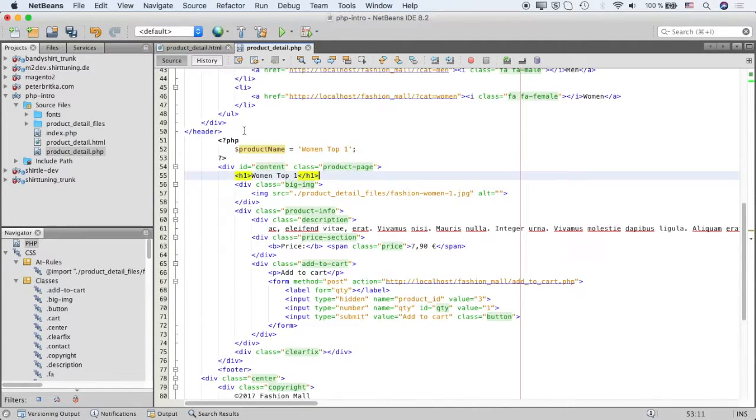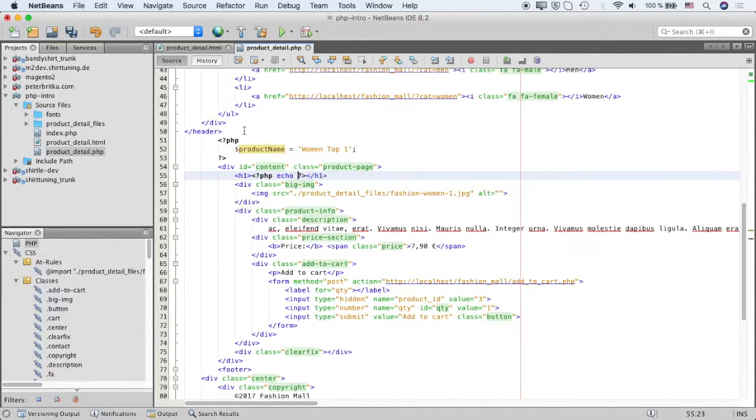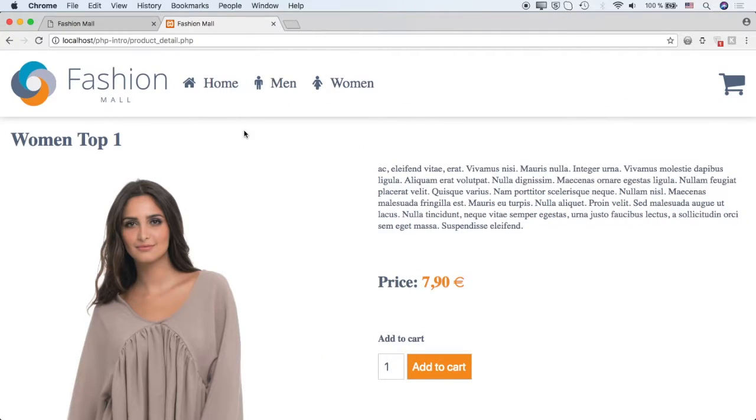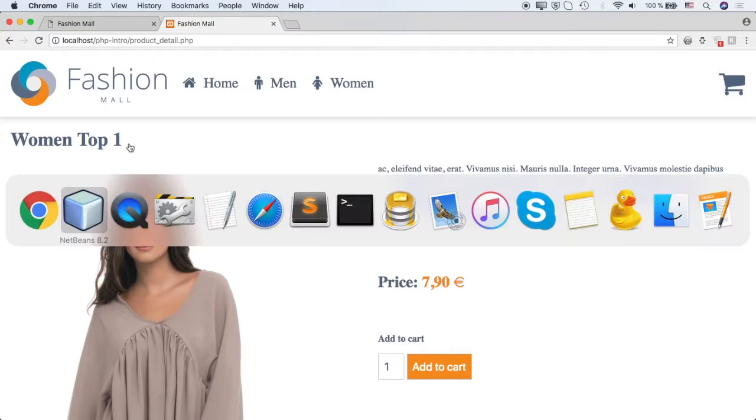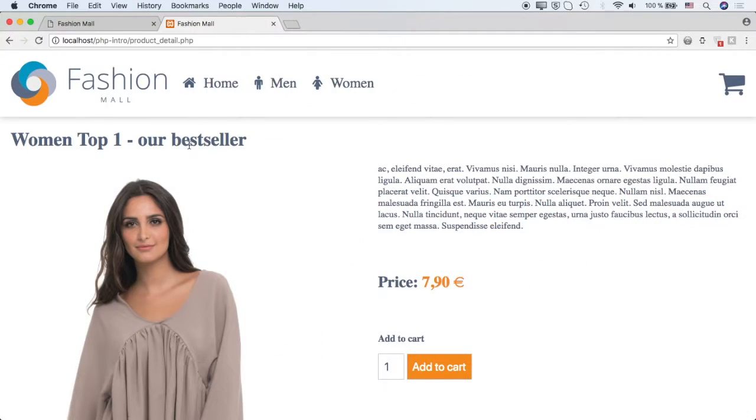We can use it if we delete this text inside h1 element, write opening and closing PHP tags, and echo the variable here. Save the page, refresh the browser, and our variable is right here. Nothing is changed at the moment because the product name is the same. We can make a little test. We can change the content of the variable, and when we save the source code and refresh the browser, you can see that the product name has changed.